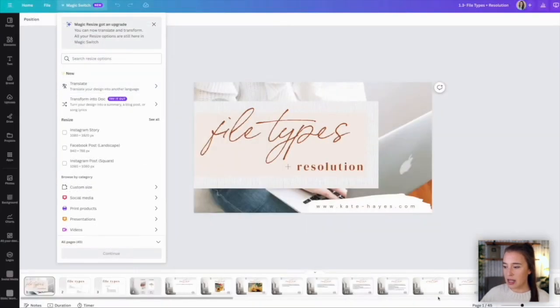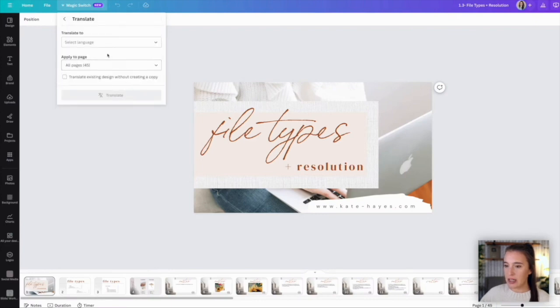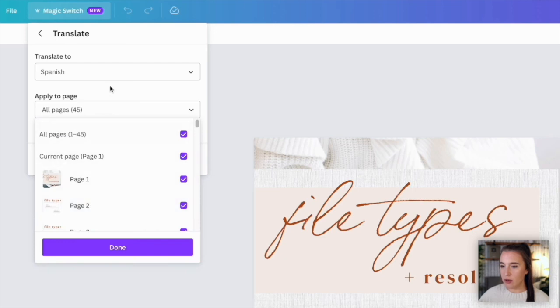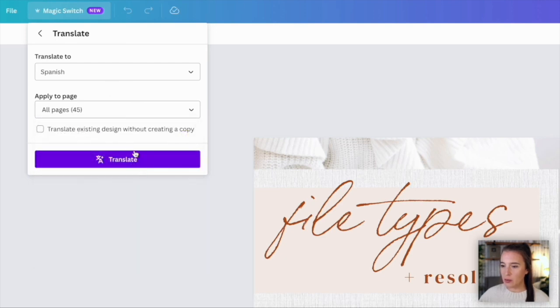So here I have pulled up a slide presentation that I've created. I could easily go to translate, select the language that I'd like it to translate to, and then apply to page. I can apply it to one page in my design or all pages, and then I can click translate and the entire thing will be translated instantly.